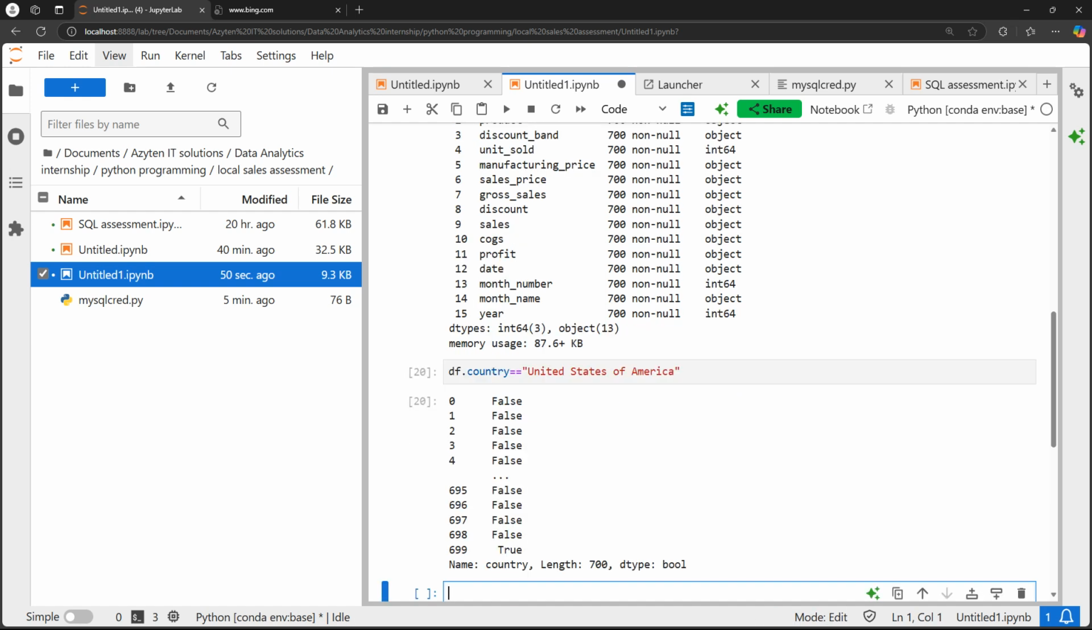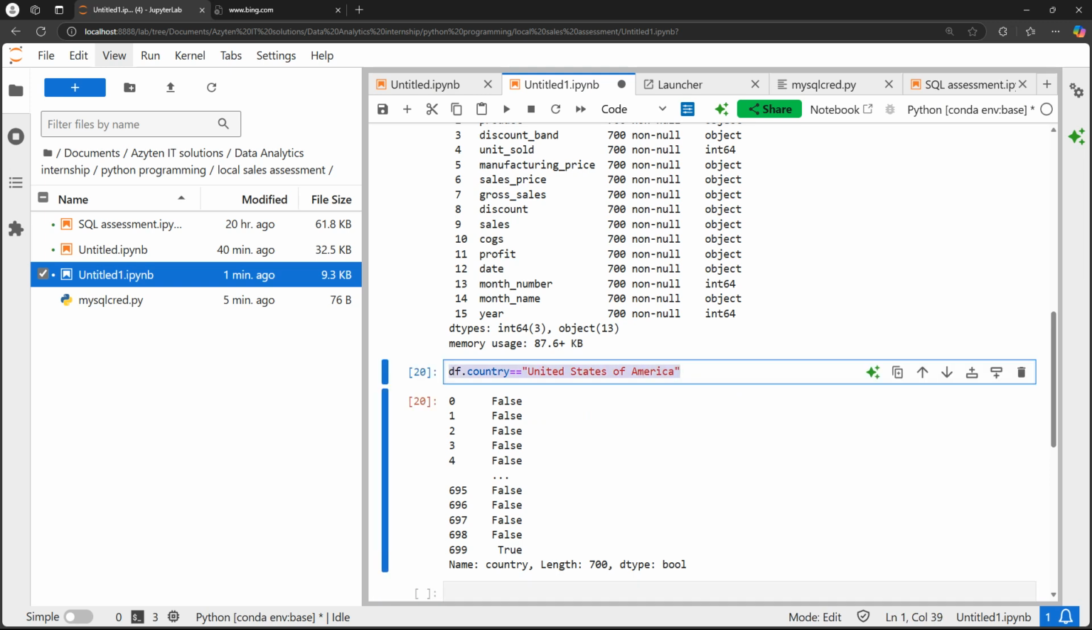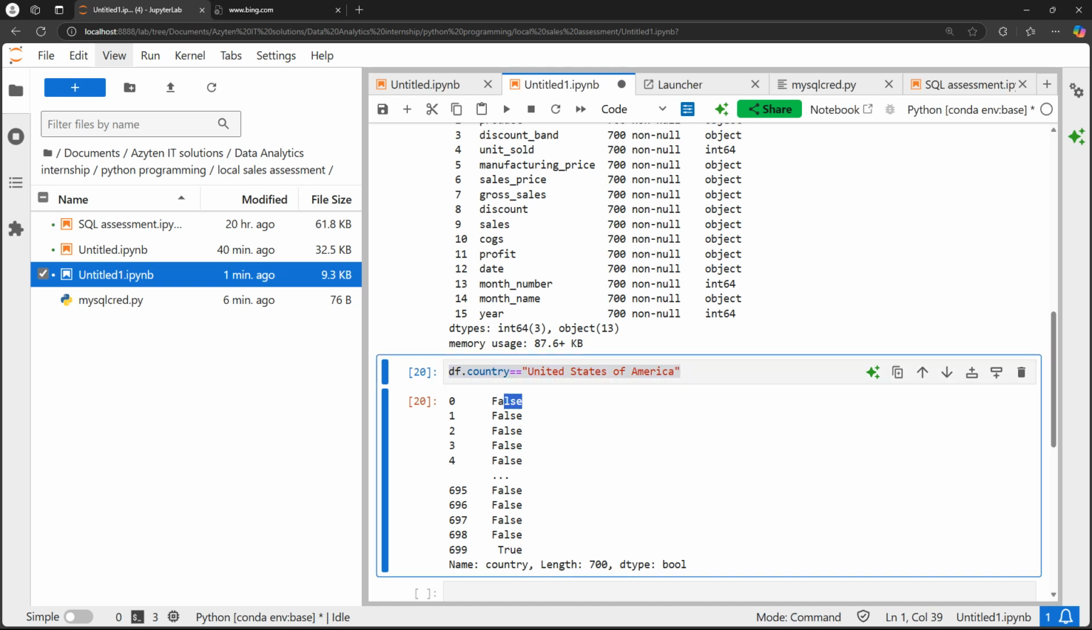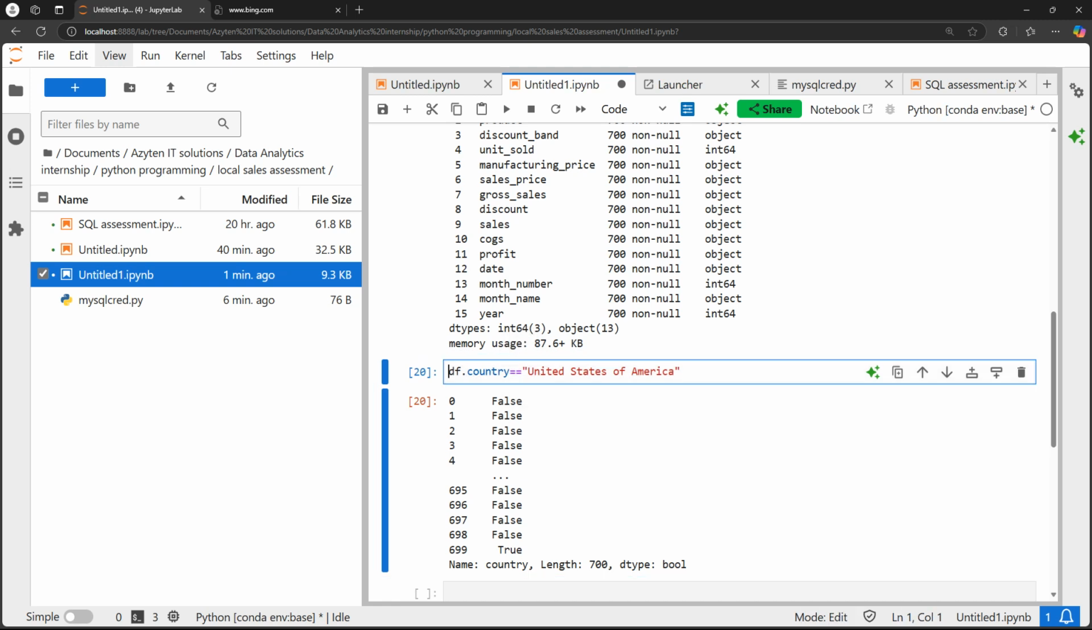So I get a false, but I get a true here. Now, in order for me to add this filter, I'm basically saying that the column country in my df data frame, just go through it and tell me, is this cell equal to the United States of America? It will say no, which is false. Like that, it will now loop through every cell in that particular country column.